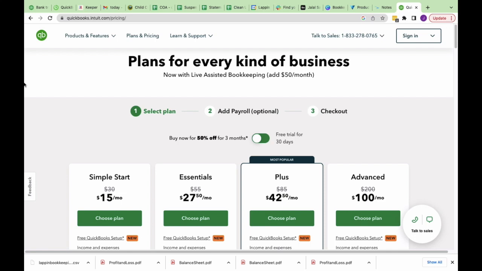But nevertheless, let's jump into the first topic today, which is going to be how to choose the correct plan and subscription for your online QuickBooks account.